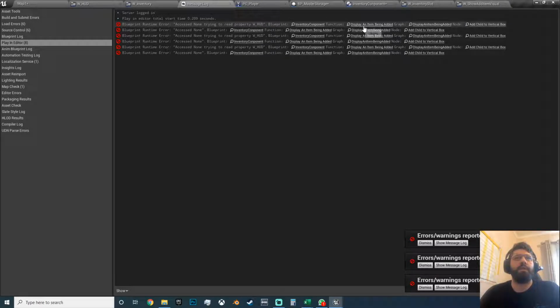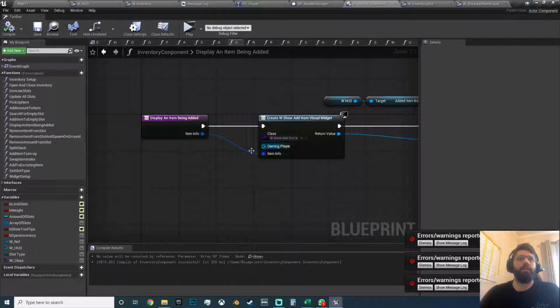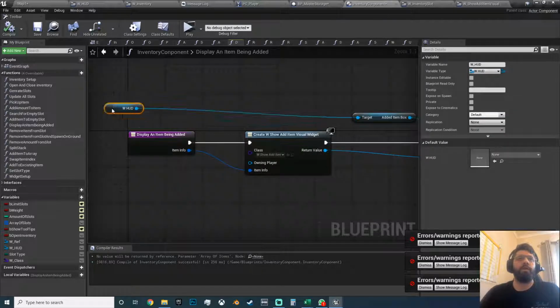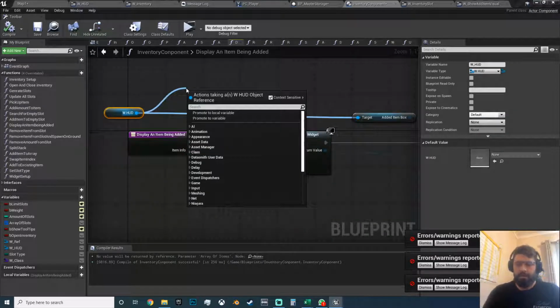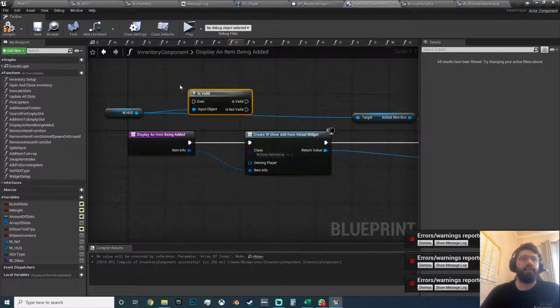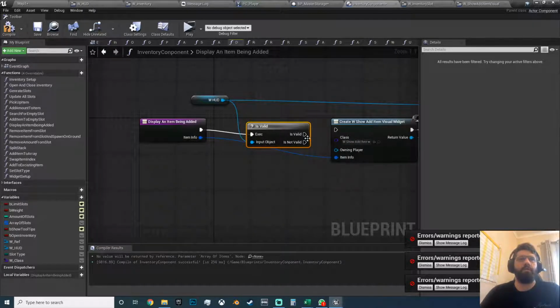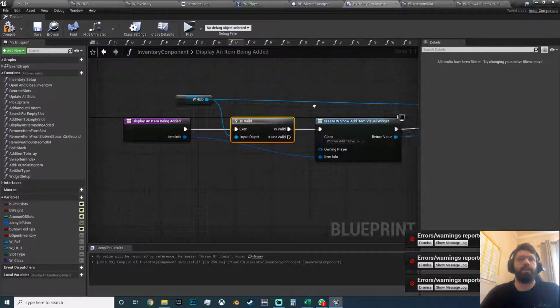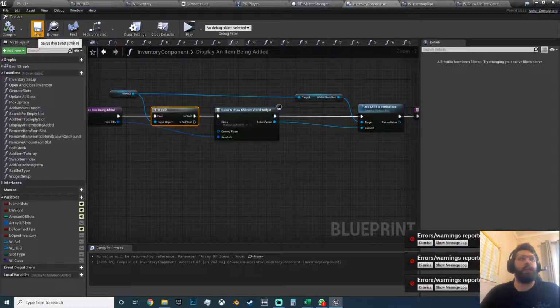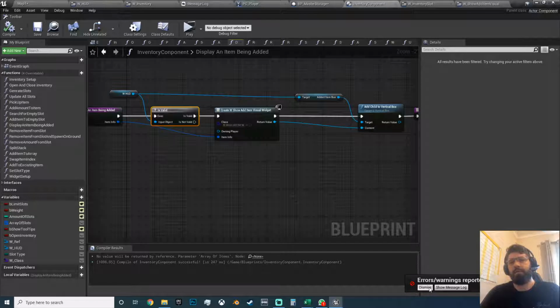So the inventory component still has not got a reference to it. Access not to be there. Right, so what I've done is I've actually got an is valid to stop that error. In the inventory component, just pull off of here and do an is valid, because I think sometimes when you're pulling out of other inventories, there is no reference to the HUD. So you need to do an is valid check on the HUD.